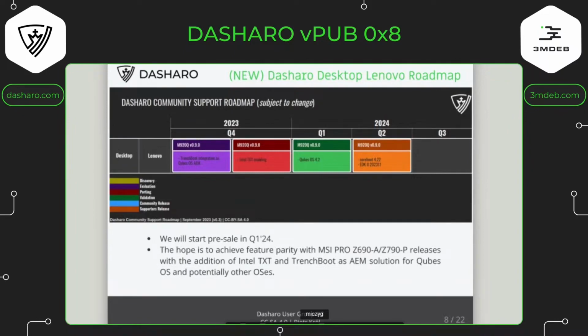Yeah, the next one is also directly related to the similar concept that I told you about Protectli. This is the same situation, but based on Lenovo.